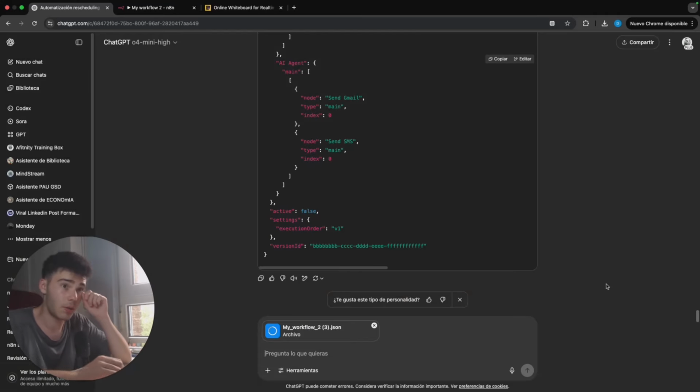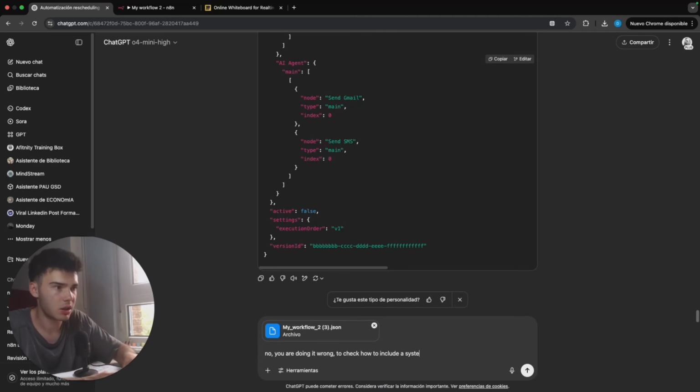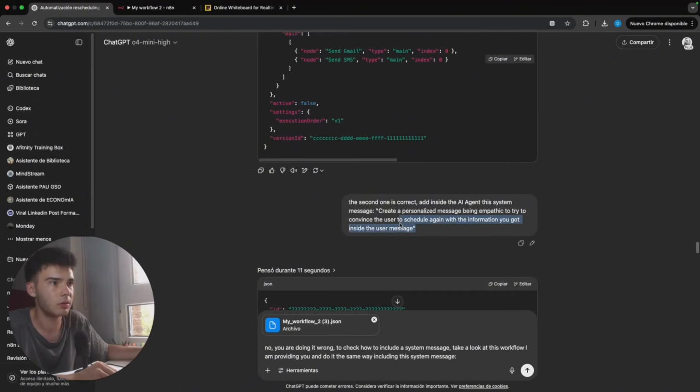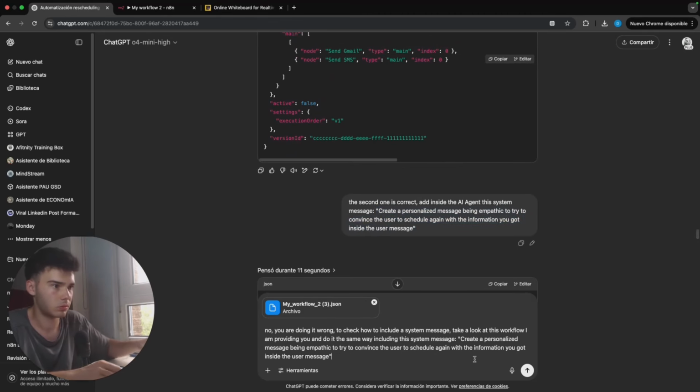Yeah. There you have it, and what I'm gonna tell it is, oh, you are doing it wrong. To check how to include a system message, take a look at this workflow I am providing you, and do it the same way, including this message. We're gonna copy it again with the code you just wrote before.